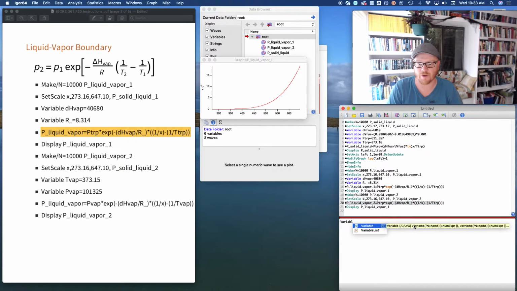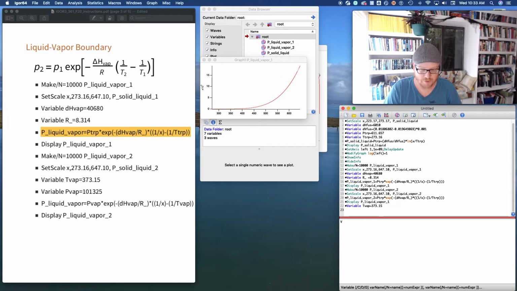So I'm going to say variable. Now, instead of using the triple point, I'm going to use the boiling point or the vaporization point. So 373.15. Okay, I'm going to say now variable P vape. So remember, 101,325 is exactly 1 atmosphere, and so water boils at 373.15 Kelvin at exactly 1 atmosphere, right? So that's where that comes from.